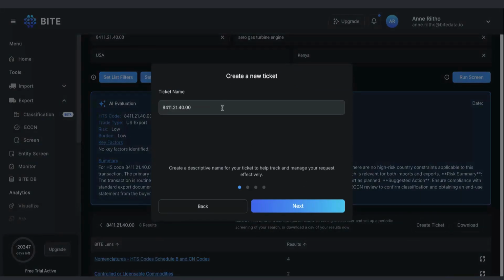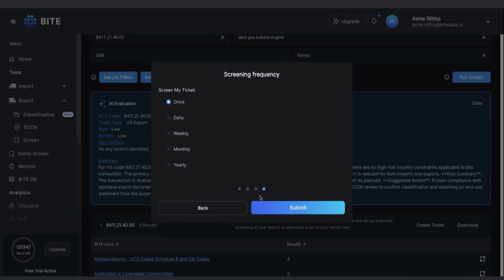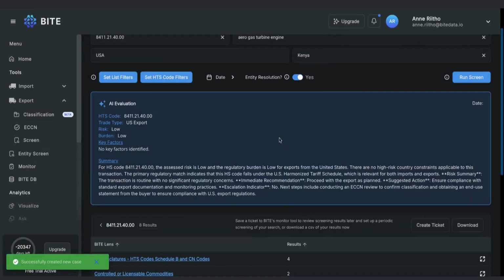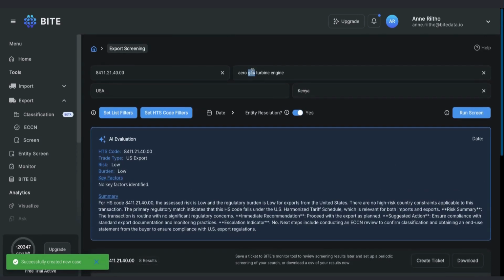And what this ticket does is continually screen and flag. So if this HS code does get added to a list, whether it be a list for dual use goods or anything that gets controlled, I'll get a flag notification within the app that tells me something has changed about this code. So I've created that now.